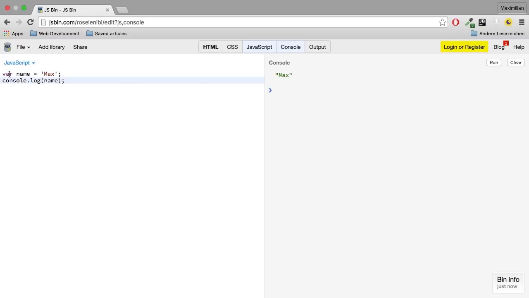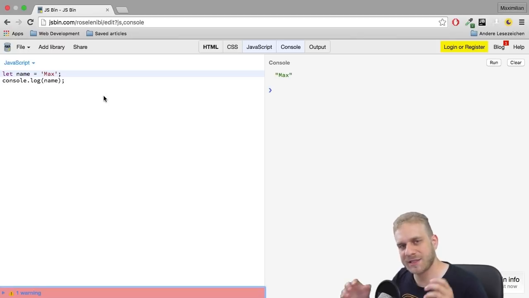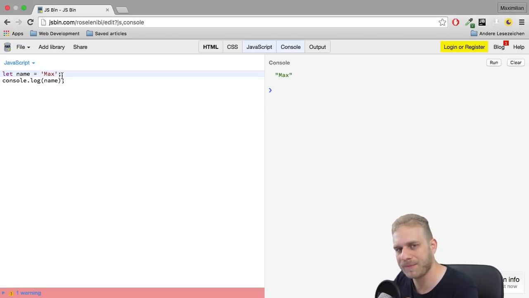So var still exists with ES6, and of course that will always be the case since we need it for backward compatibility. However, ES6 also offers a different way to create a variable. We can use let. Now, with let, what do you think will happen if I hit run? We still see max. So it seems like it's doing the exact same thing, just a different syntax, right? So why would we use let instead of var?